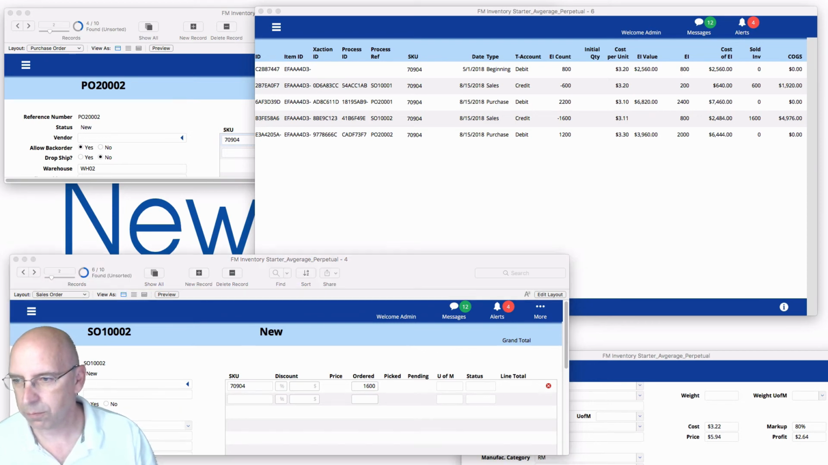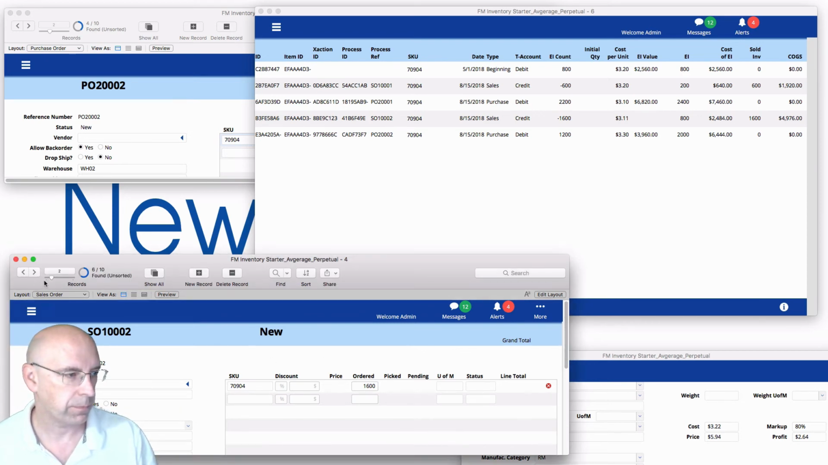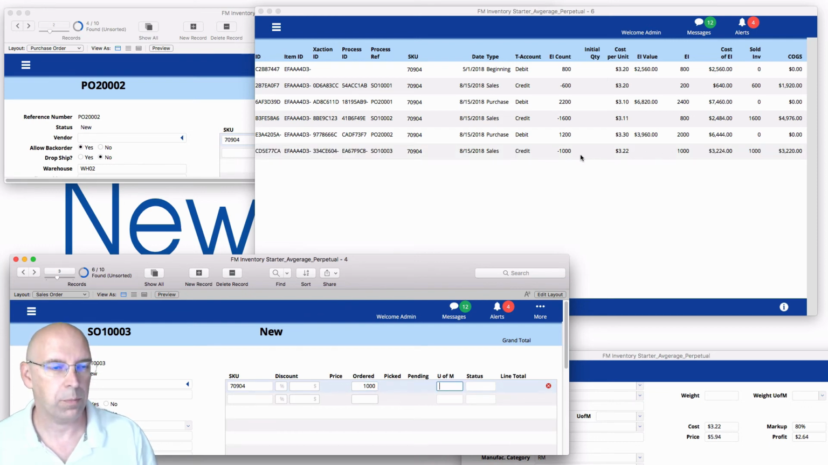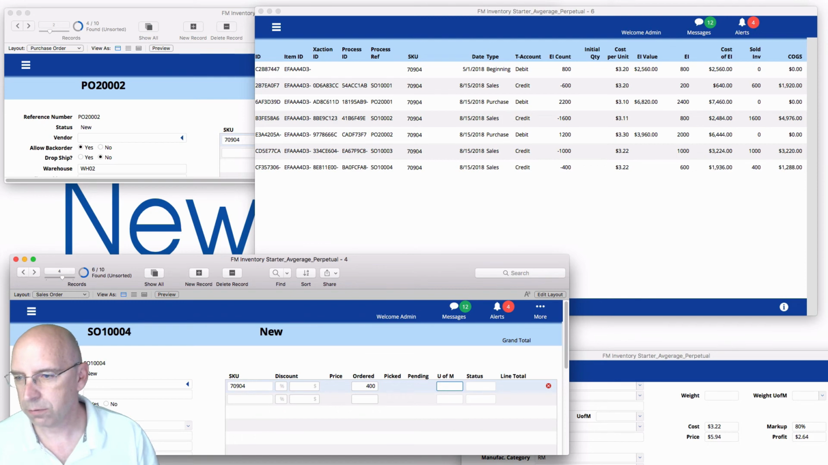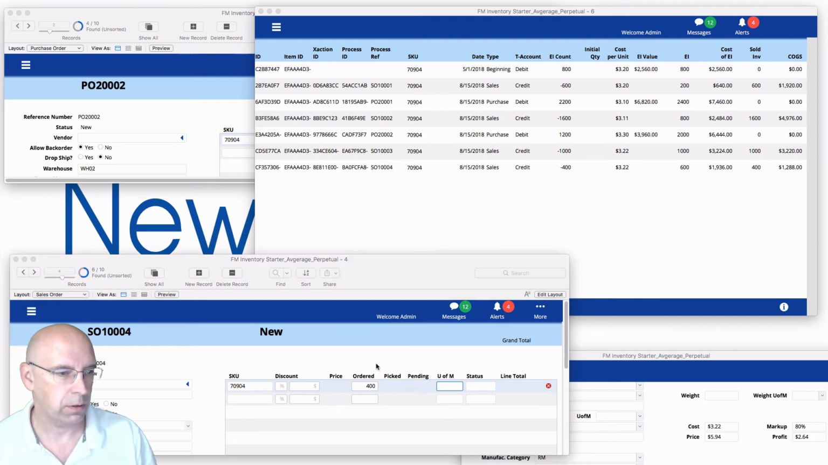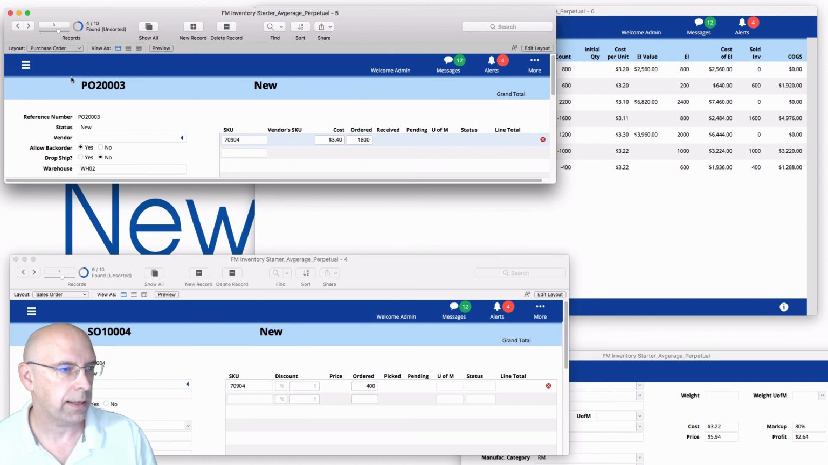what do we have? We have two more sales, one with 1,000. We have 1,000, and that pulled that $3.22 from the item table. Nothing has changed. We don't have a new purchase, so that item cost is the same for our next sale. We have another sale of $400, so that should be the same cost, and it is. After that sale, we have a purchase of $1,800, and that is going to change our average cost.